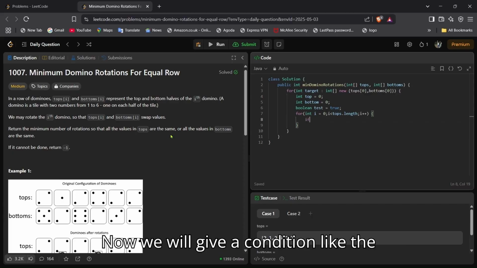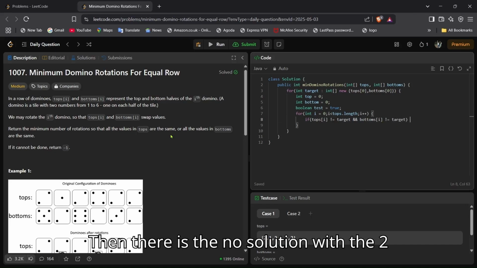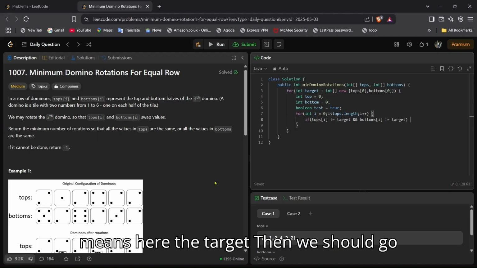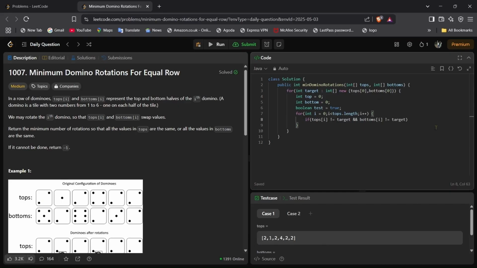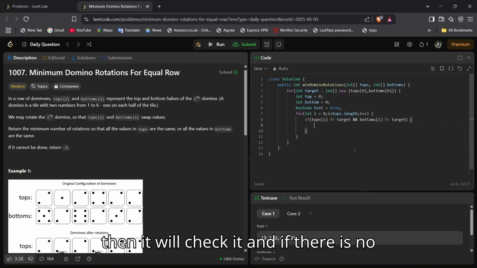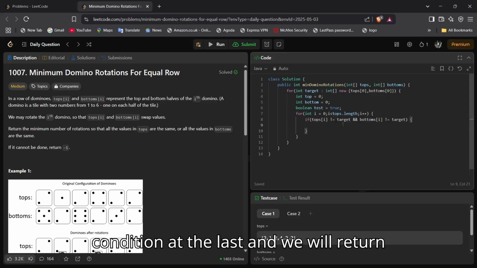Now we will give a condition: if tops of i is not equal to the target and bottoms of i is not equal to the target, then there is no solution with the target. Then we should go to the next one, the next element, bottoms of 0. Then it will check it, and if there is no solution with bottoms of 0, then we'll return -1. We'll keep that condition at the last and return -1.